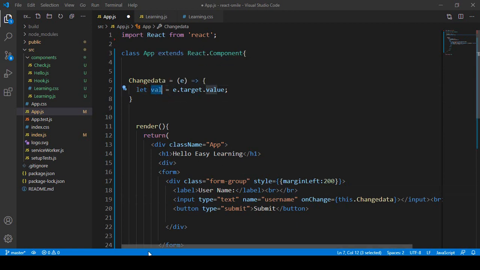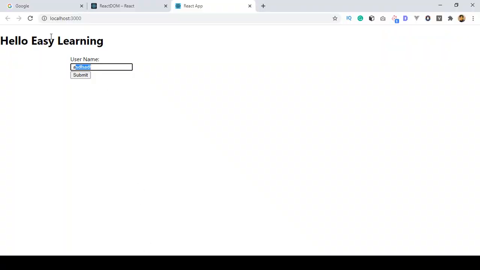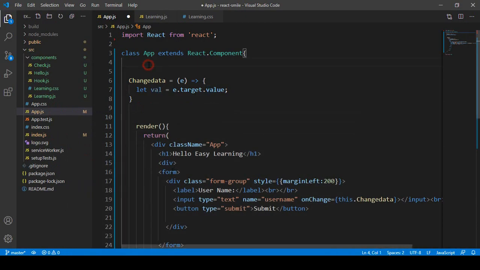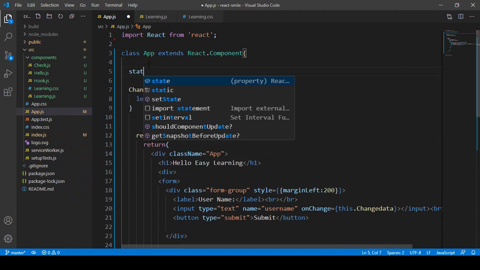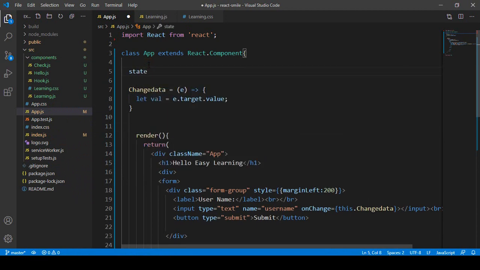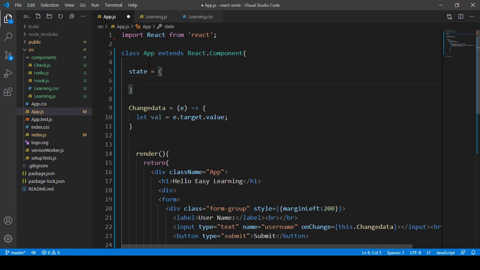If you want to make it visible, we can use our state, right? So here I want to make it visible, so I want to take it as state. Into the state area I want to put a property. I put the property name as name, and I make it empty. First of all it should be empty.